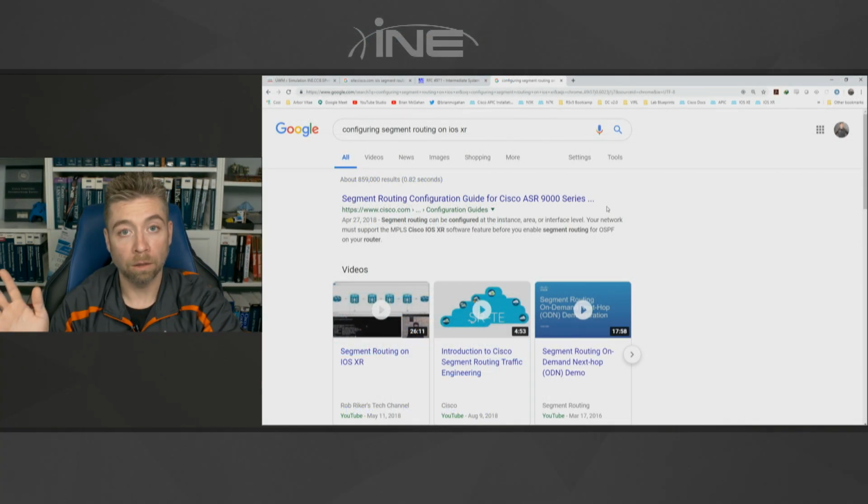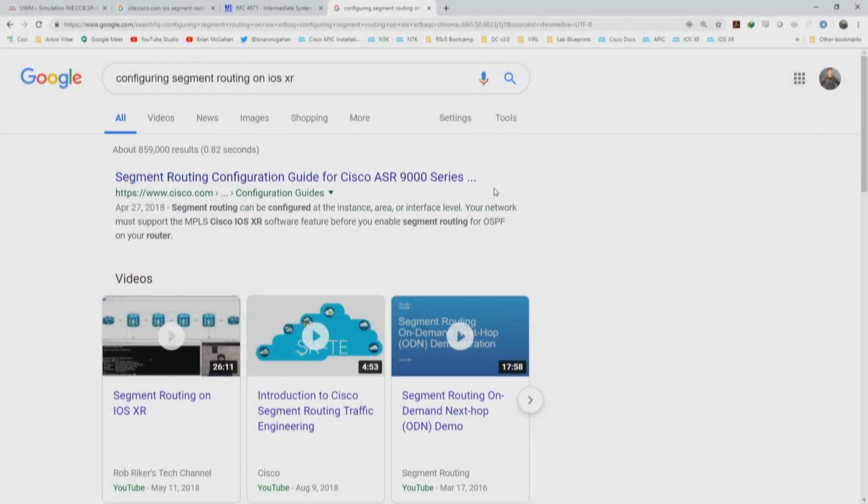Because again, those are the two players. That is the reality at the end of the day. 99% of your internet traffic is routed in the core by a Cisco IOS XR or a Juniper JunOS box. At the end of the day, that is just a fact. So if the major players, which are Cisco and Juniper, get on board with segment routing, then hey, segment routing will take off.